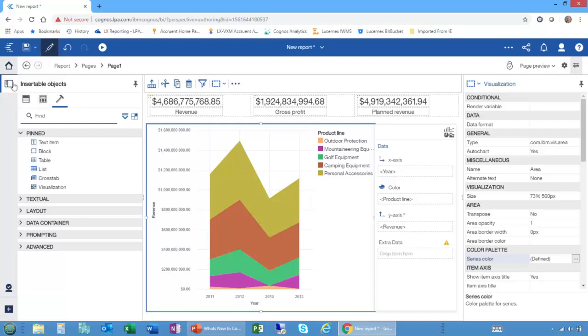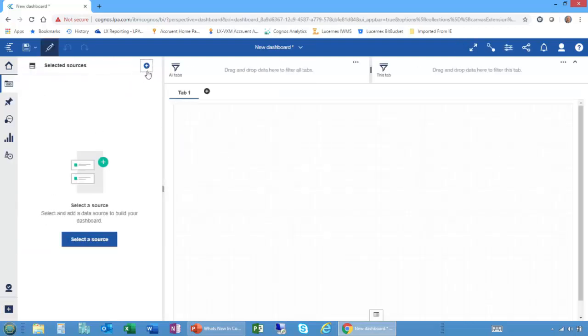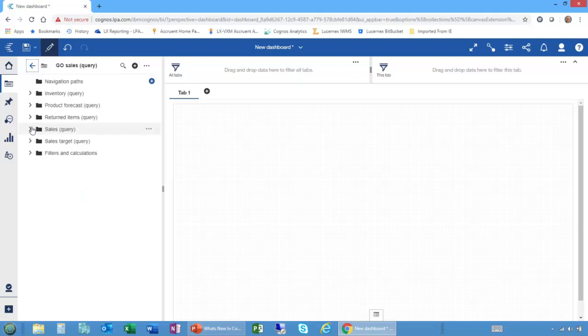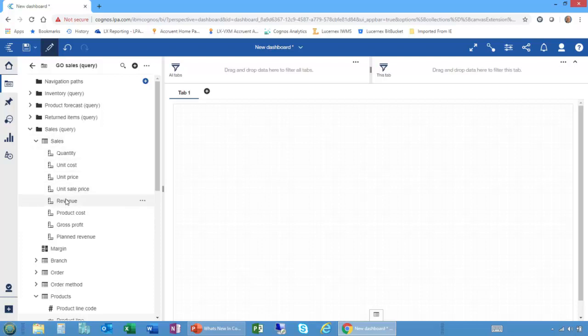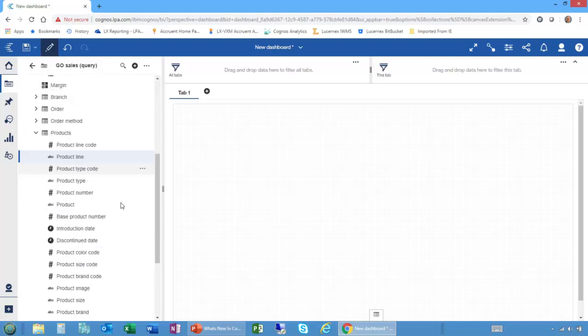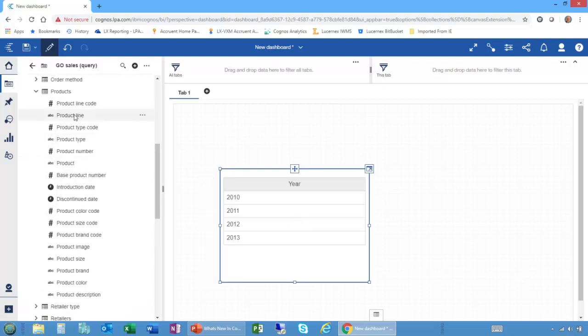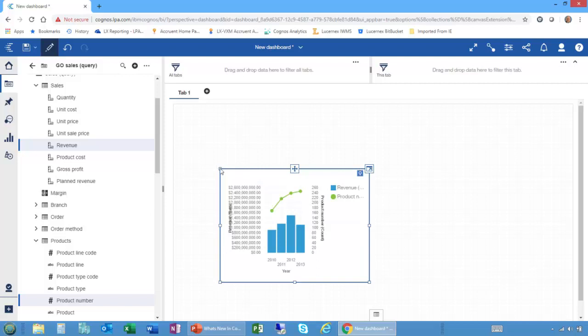I'm going to very quickly though jump over to a new dashboard and show you that it is also available there. So again, I'm just going to grab a data source and add it. I'm going to throw some data onto the canvas, product line and revenue, and I'll go ahead with year, drag those onto the canvas, and if I control click them, no, apparently I didn't control click them properly. So let me just get those two guys in here so I have a chart. And now I have a chart.